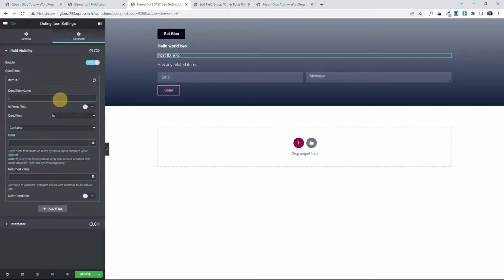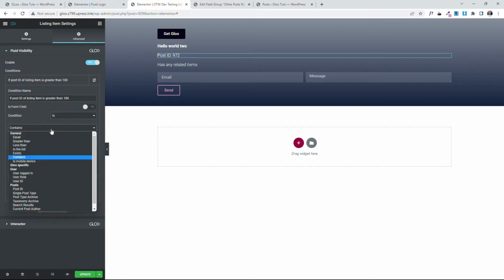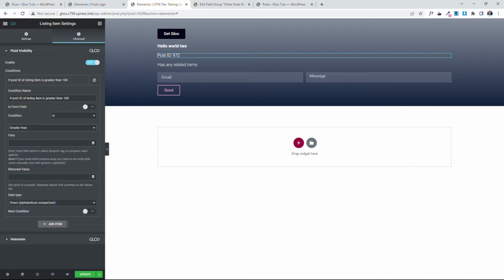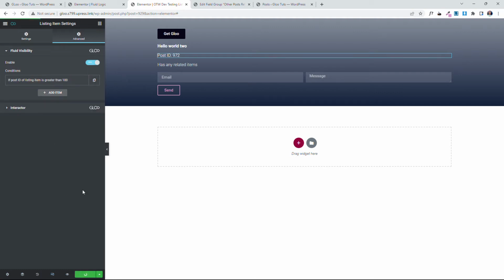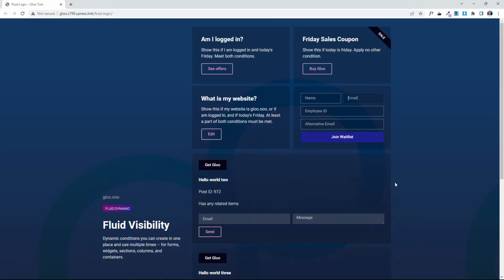We're going to add a condition that says if post ID of listing item is greater than 100. The condition is now, instead of contains, we're going to use greater than, and the field would be the post ID, right? So we're just going to select post ID here, and the returned value we're going to say 100, because after it fetches the post ID, we want to check if it is greater than 100. So set the data type to numeric, because this is a numeric value we're dealing with. We hit update. We're going to come to the front end now and refresh this.